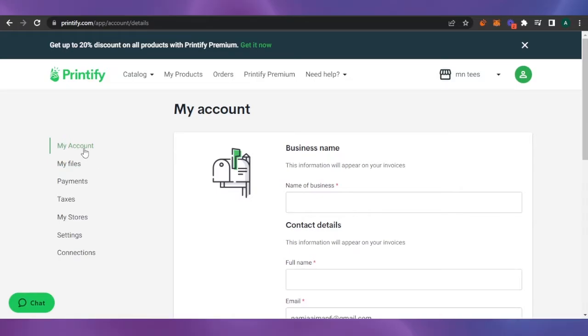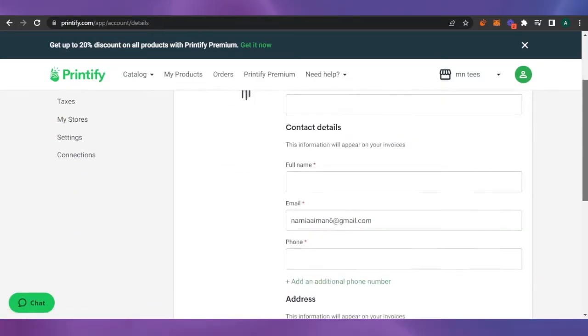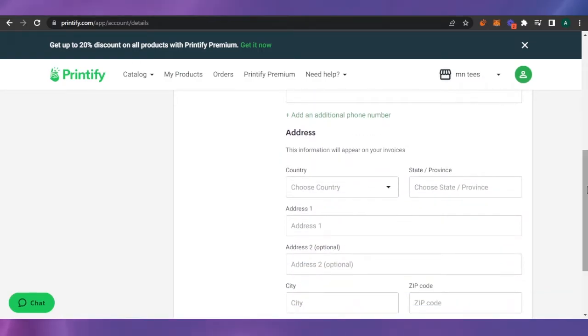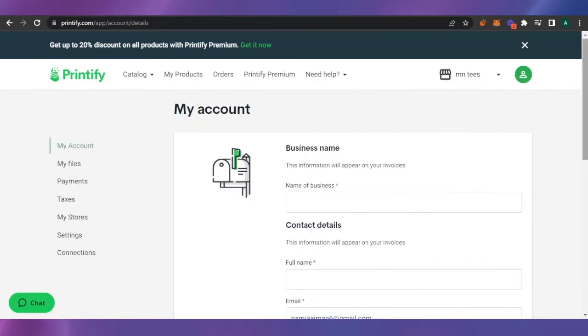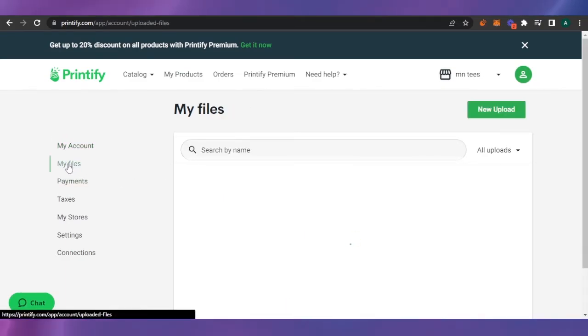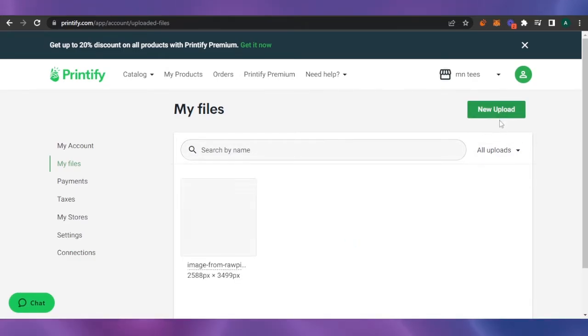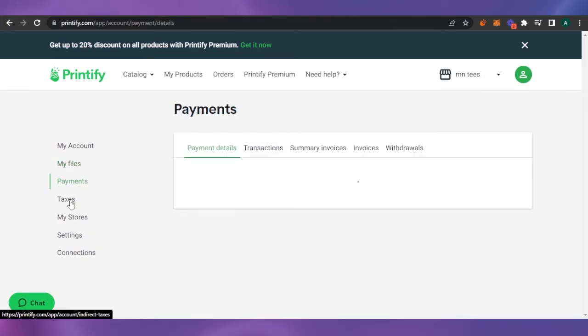As you can see, this option here, my account, is where you have to enter your business name, your contact details, your Gmail, your phone, your address and everything, so that you will have your own store created. And then you have the option of my files. It has all the files that you have uploaded or you want to upload, so you can just find them right here. Then you have your payments, your taxes, and you have an option of my stores.